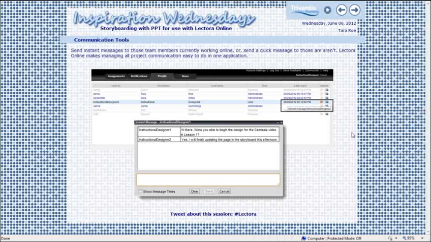Within Lectora Online, again, we're trying to change your process so that you really streamline all of your different applications into one. And some of the advantages in Lectora Online include several communication tools.